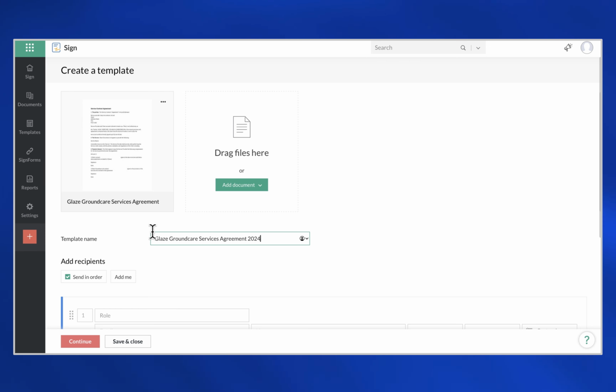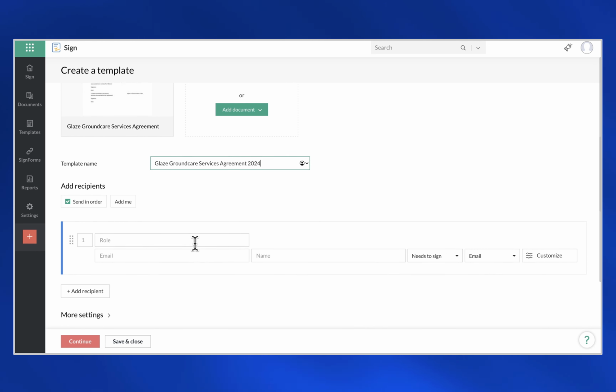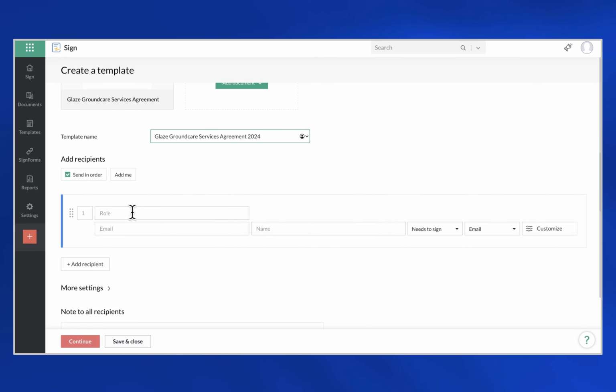Now I want to set up who the document will be sent to. The following are placeholders and can be edited for every service agreement sent from CRM. In the role box, I enter Customer Signee. Then enter a generic email address and name. These are the bits that you will change when you come to send an actual service agreement.